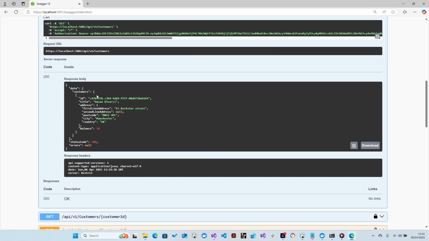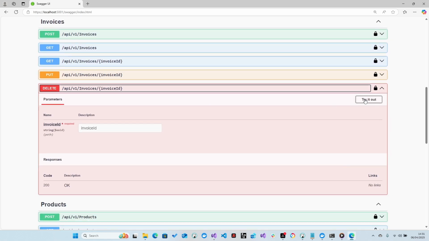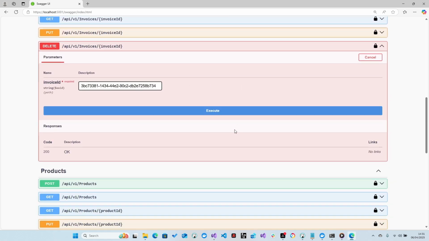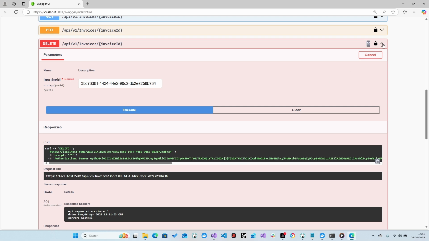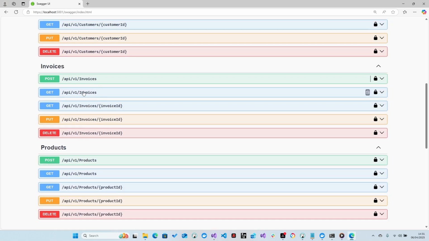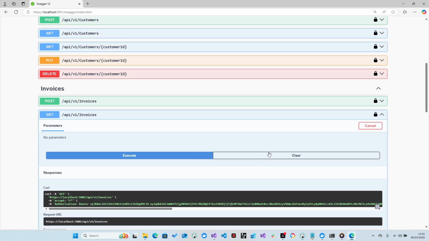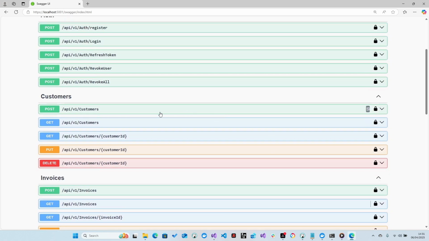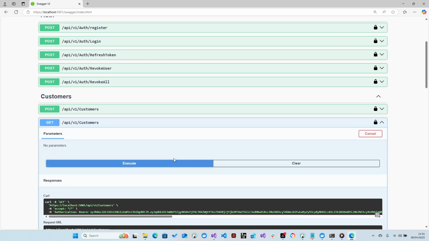So this is the invoice remove. Try it out. Control V. Let's execute. 204. The invoice must be deleted. Let's have a look at the invoices. Let's execute. So there are no invoices. Let's have a look at the customer now. All customers here. Let's execute.